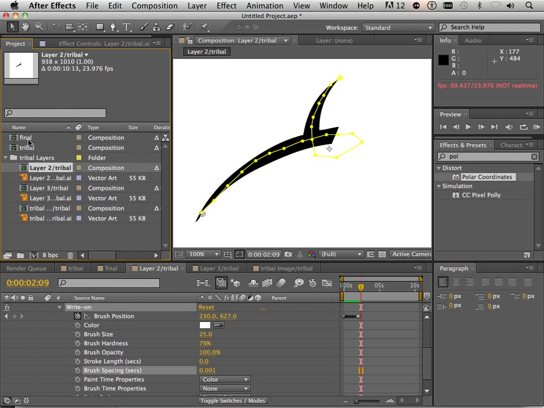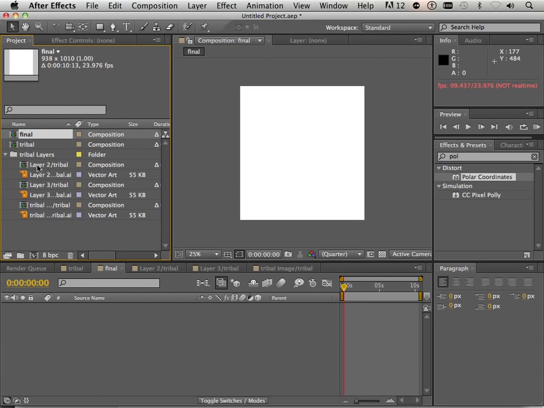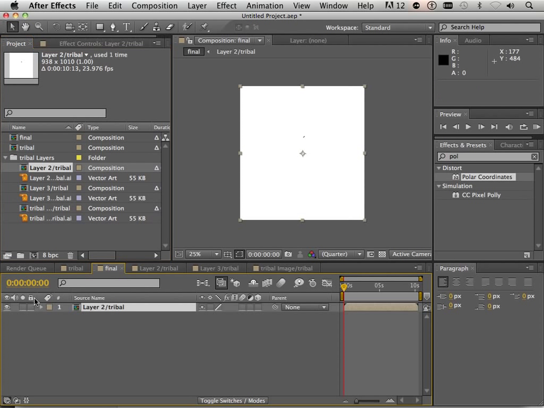Under the project now, I have final. Okay, let's go back to final. It's blank. I got the first one done, so I'm going to click and drag it to final. So my final composition now has this little growing element. I'll do another one really quickly here.